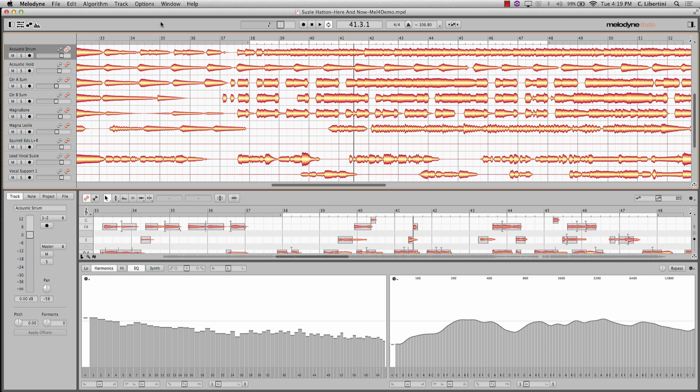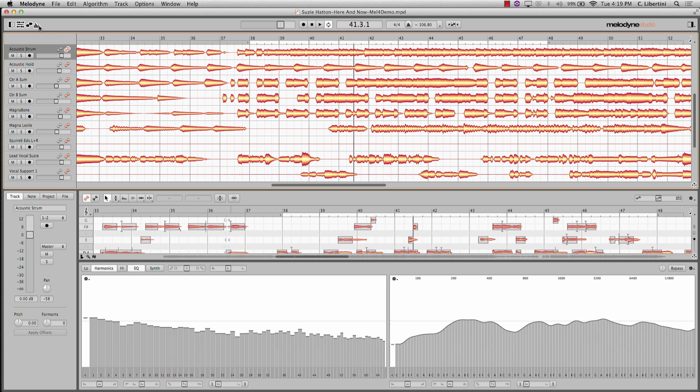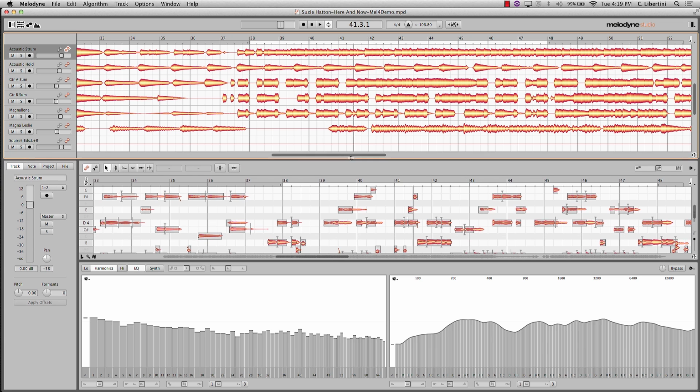Great. Now what we're looking at here is the multiple tracks in the top pane, the editor window right here, which is traditional for Melodyne, and the new sound editor pane. Here, we can bring this up a little bit more so we can see it better.